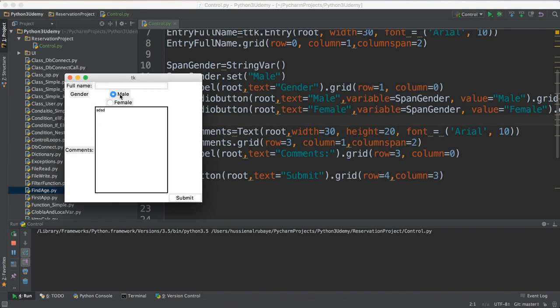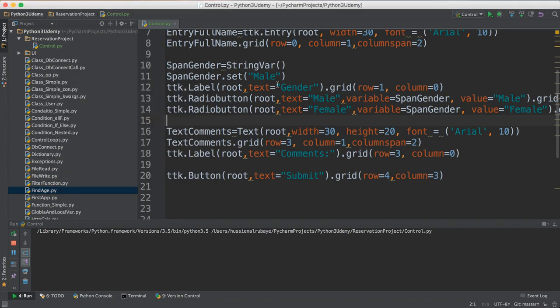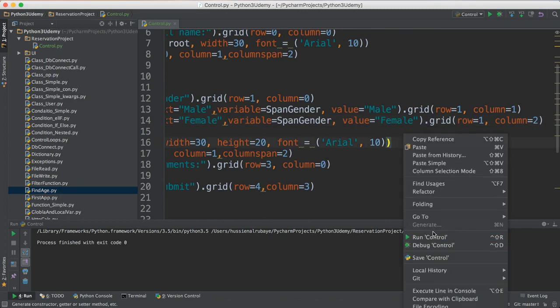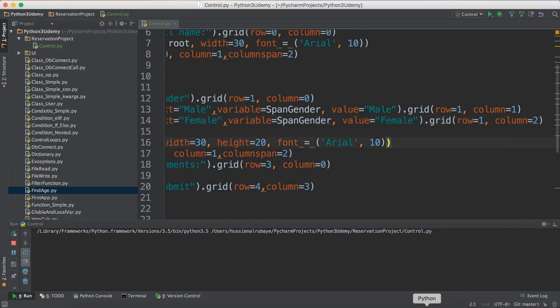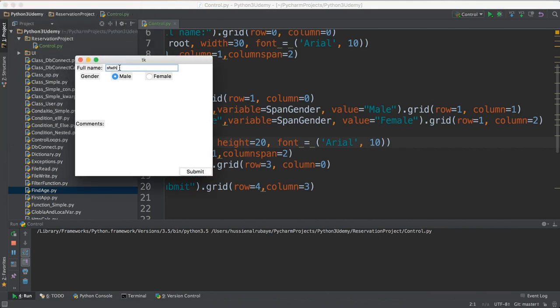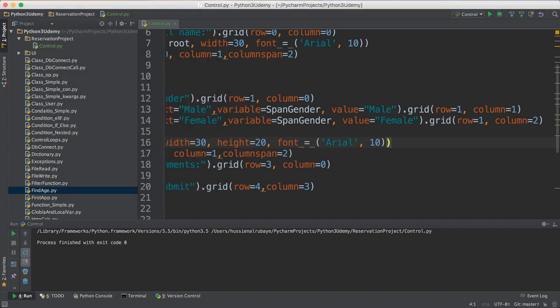If you want male and female to appear in one line, you say they should both appear in row number 1, but this one in the second column. If you just rerun it, just redesign, you may make it nicer. So someone who wants to reserve enters his name, selects male or female, adds some comments, clicks submit, and the thing goes. Here we are done, and see you in the next video.